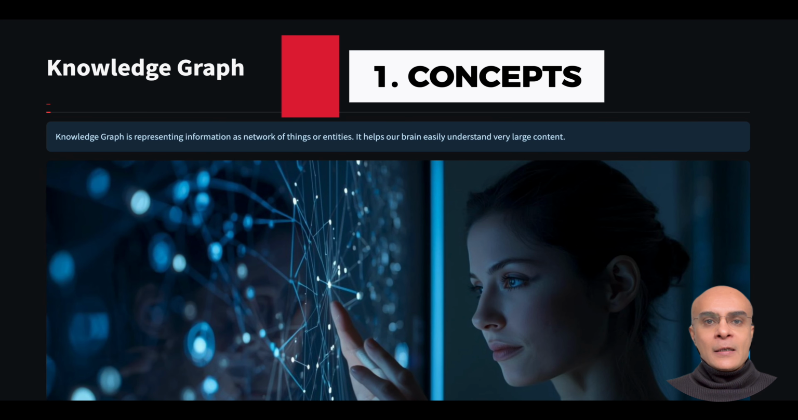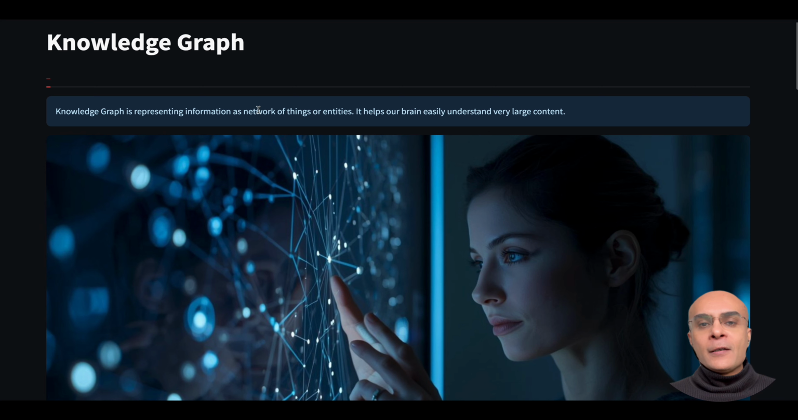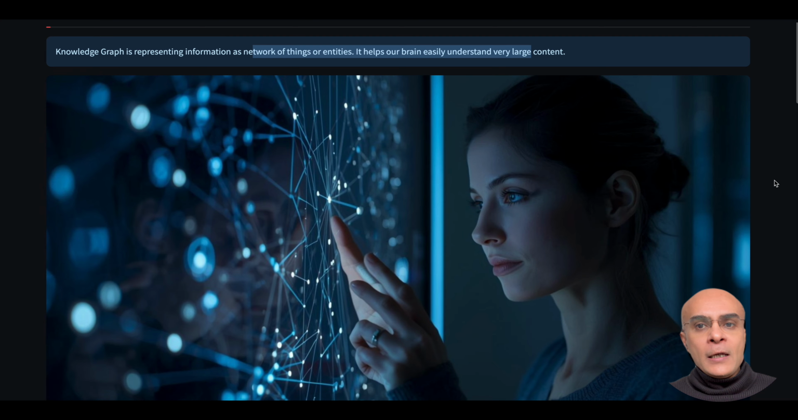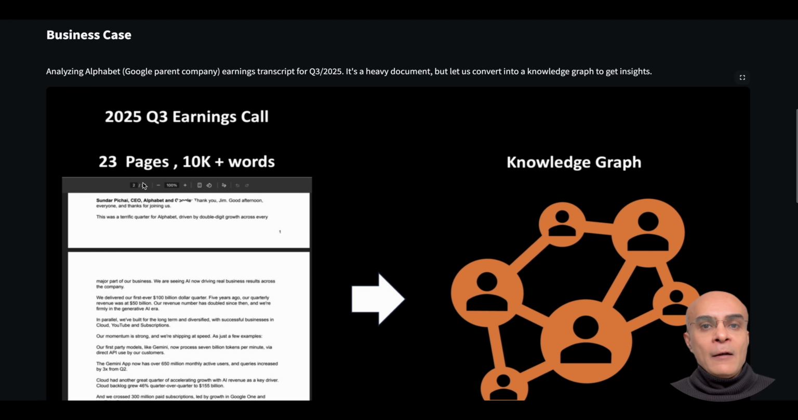Hello, today we are going to discuss a very interesting concept called knowledge graph. It's a way to represent information as a network of things or entities. And this is very useful for our brain to understand very large content. The business case I have for you today is we are going to take a very long document related to Alphabet's earning transcript. Alphabet is Google's parent company, and this earning transcript is based on a call which takes place every quarter, which informs about Google's performance in a quarter.